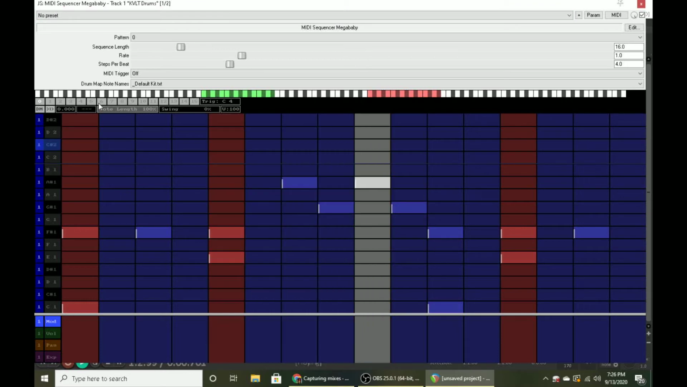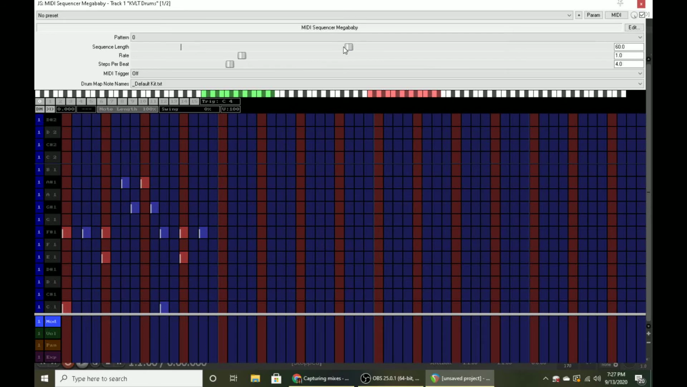All right, let me show you a bit more about Megababy. So I've got a pattern that I like. I want to switch this pattern up, you know, every second time it plays, or even every fourth time it plays, add in maybe some little flourish on the toms or something. That's pretty easy to do in Megababy. So I've got this sequence length up here. If I turn this up, it just adds a bunch more blank space.